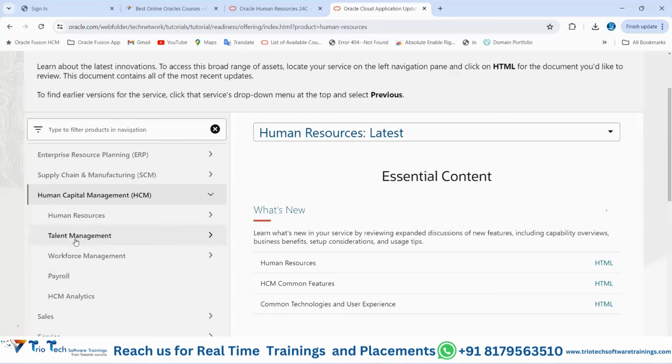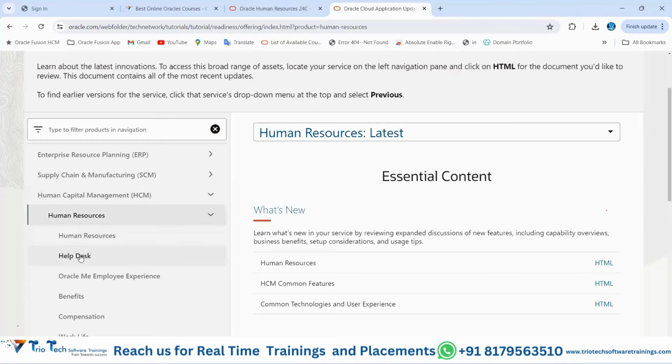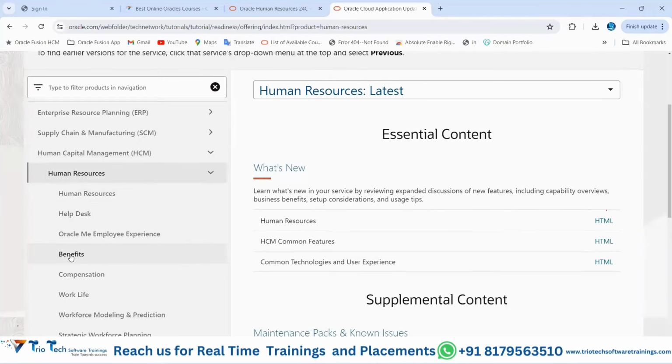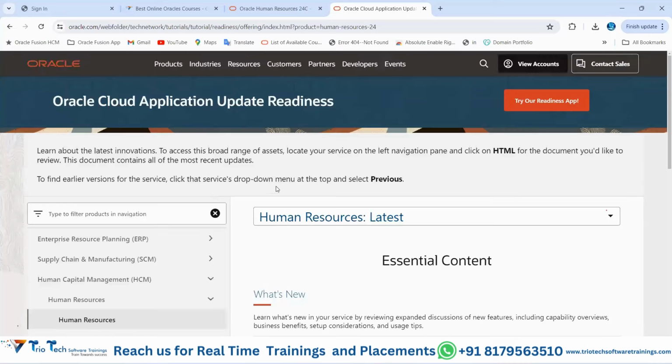Human resource, global HR, that is talent management, workforce management, payroll. So go to human resource and again you have, this is core HR module. This is help desk module. This is benefits module, compensation. So select whatever module you want team. I'm going to human resource.